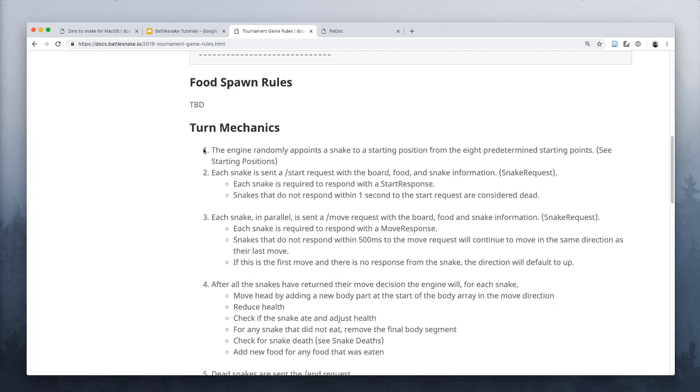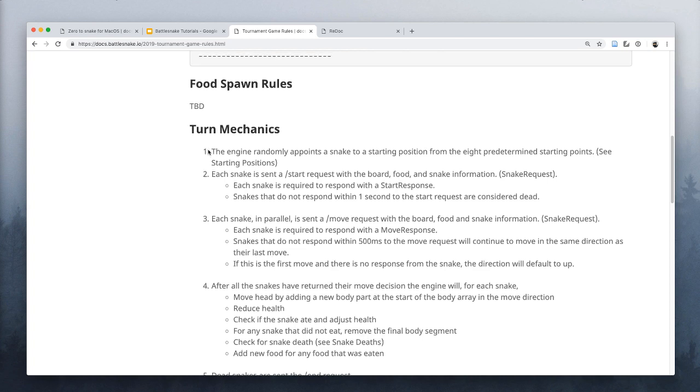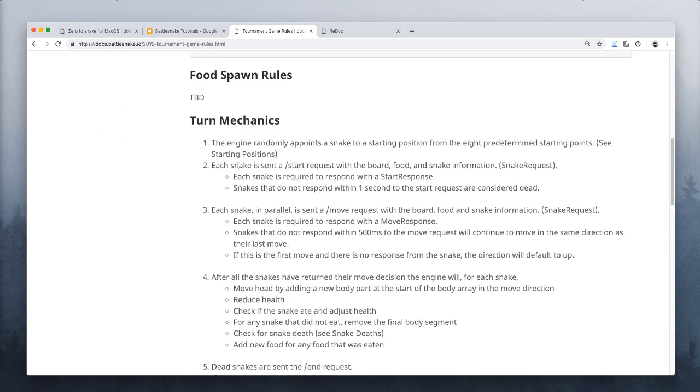Turn mechanics. Okay, so the engine randomly appoints a snake to a starting position from the 8 predetermined starting points. That's great. Each snake is sent a start request, so if you were storing some state on your own server, that would be a great place to initialize a game and start some state for a particular game maybe. I've only ever typically used it to send back my snake image. Each snake in parallel is sent a move request with the board, food, and snake information, so that's what I was looking at over here, so that's great.